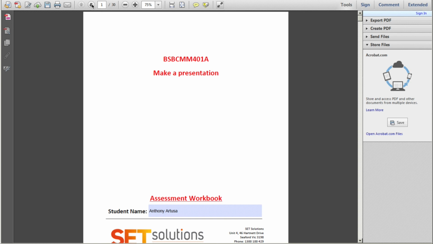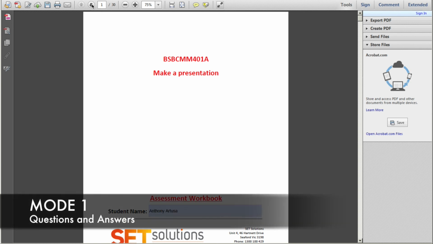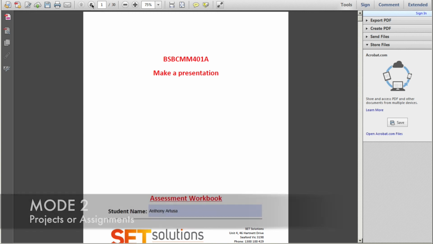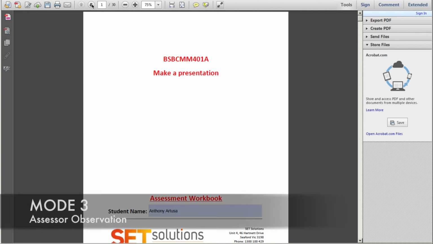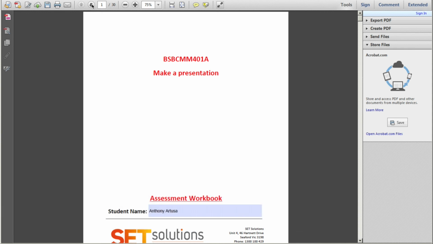Every workbook is made up of 3 modes. Mode 1 is your standard questions and answers. Mode 2 is normally made up of a project, whether it be an individual project or a group assignment. And mode 3 is assessor observation. So that's where your trainer observes how you work in class with others, etc., and puts that into an assessment practice. As a student, you'll only need to complete mode 1 and 2. And let's go through how you do that.